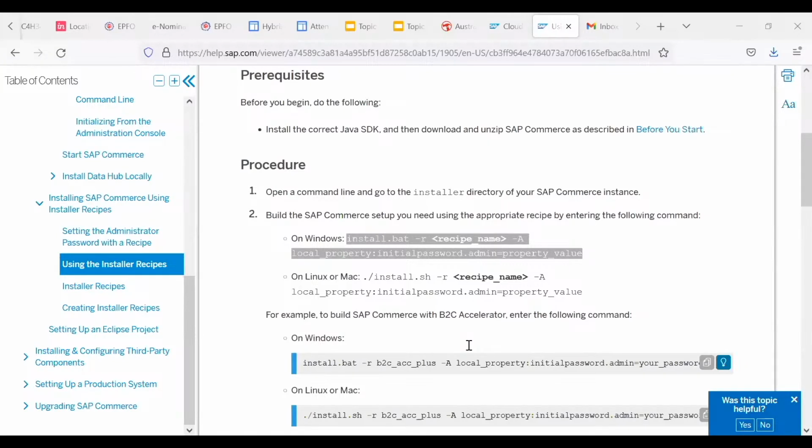So we need to install B2B accelerator. So B2B plus we can select. B2B accelerator plus contains B2B common functionality along with some additional functionality on top of that, right? Punch out and all functionality will come once we select B2B plus accelerator. And you can also set initial property values as NIMDA.